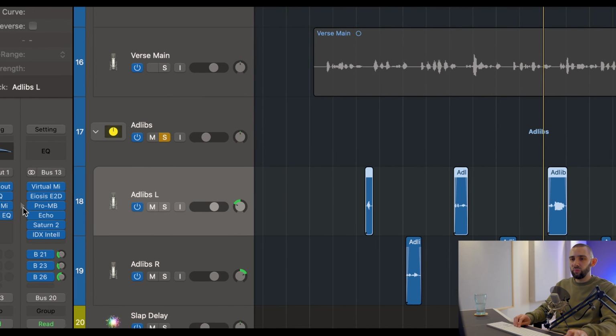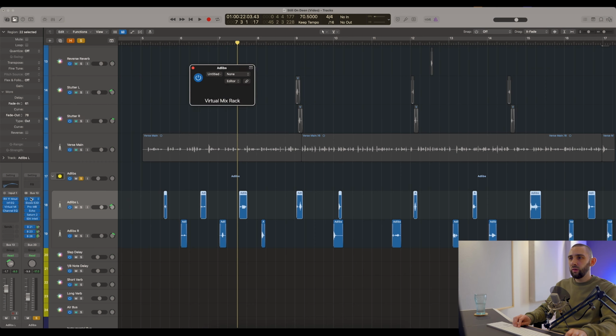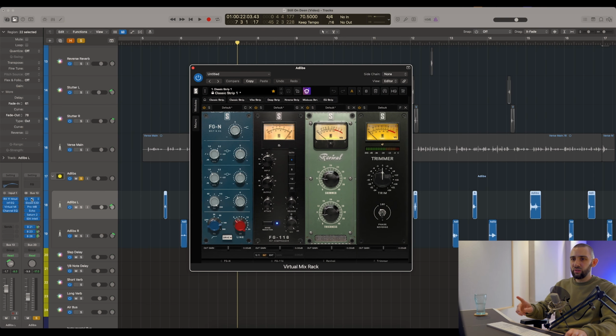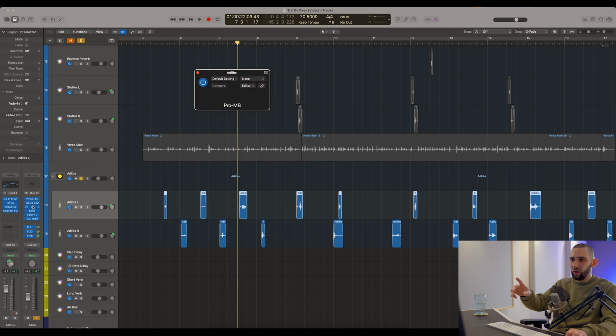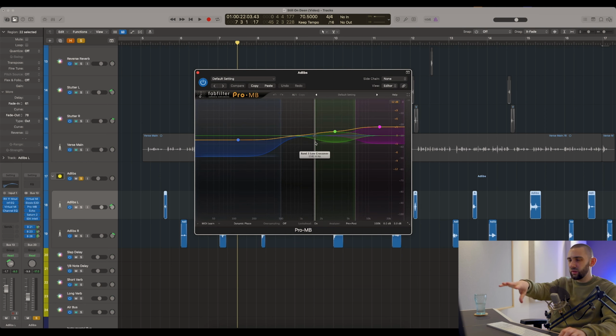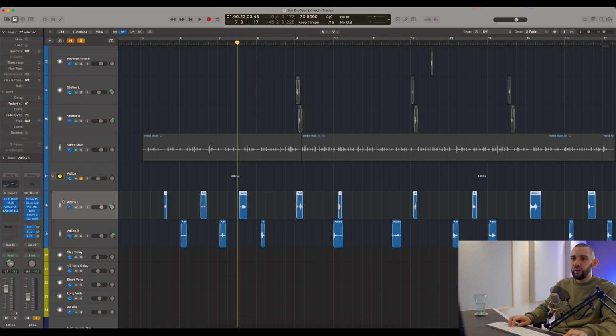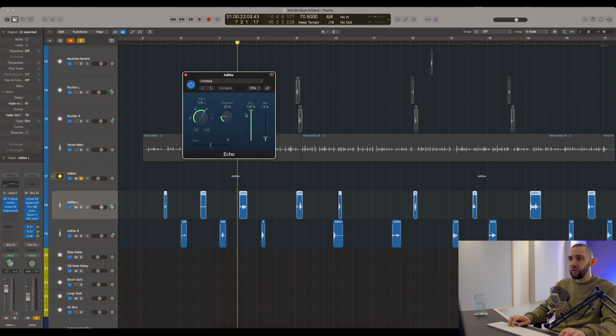But then on this Adlib bus here, I think it's pretty much the same processing on all the other vocals that I've showed you in the track. Different things on this Pro MB. As you'll see, I've taken out some more low end, added a little bit more high end. But then we have got this echo plugin on here, which is helping with that little bit of delay that's on these.